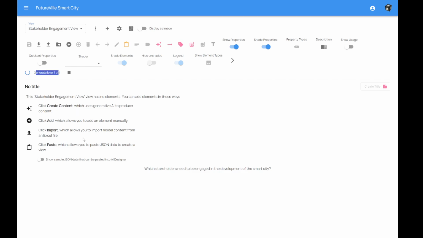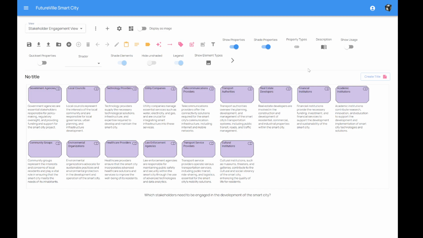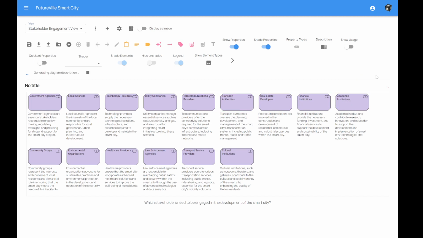And see that's generating. All right, so there's our view. There's the descriptions, and we can auto-generate a title for that.